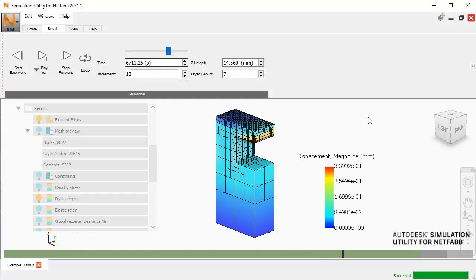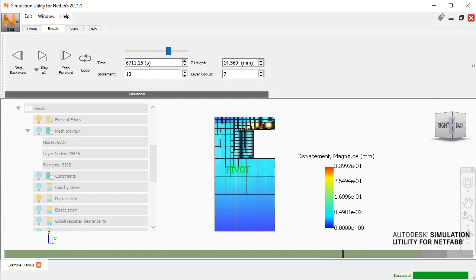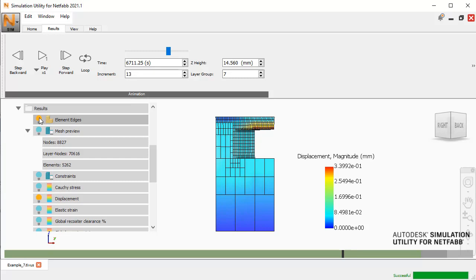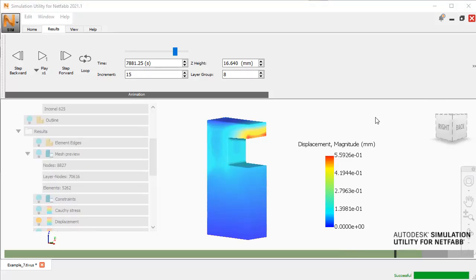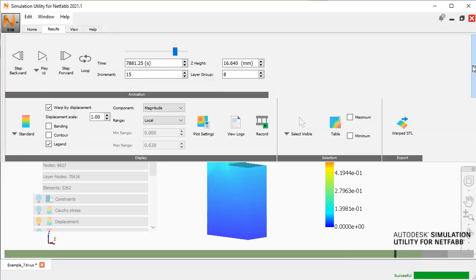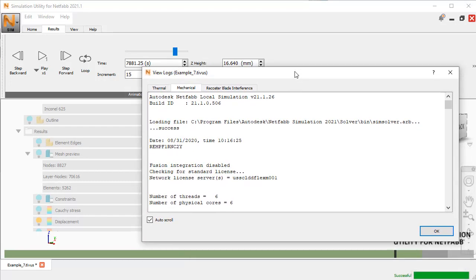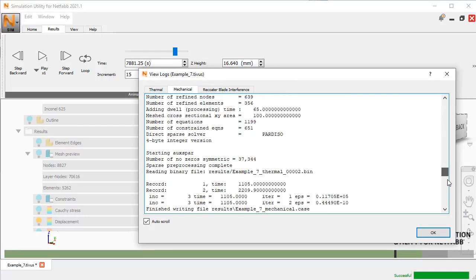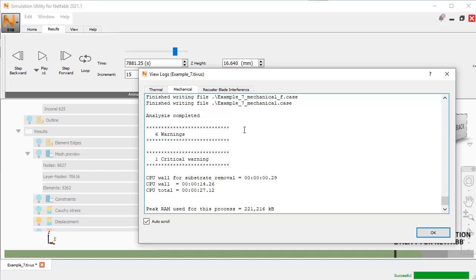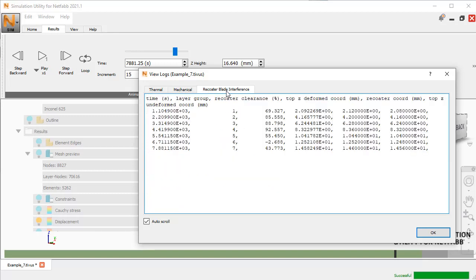As the build gets up above the overhang, we can see that the part is starting to deflect upwards. To better see the colors here, we can turn off the display of element edges. Let's check for warnings in the log files. Scroll to the bottom of the mechanical log and we see 6 warnings and 1 critical warning listed. If we look at the Recoder Blade Interference tab, we see that in several of the layer groups, the clearance dropped below the default recoder tolerance setting of 80%.